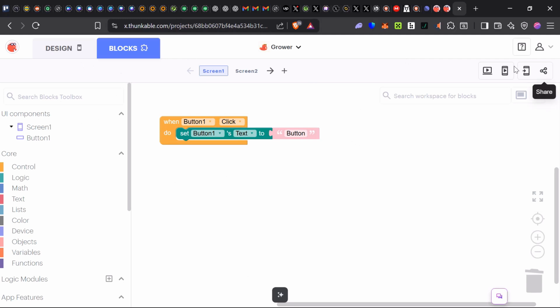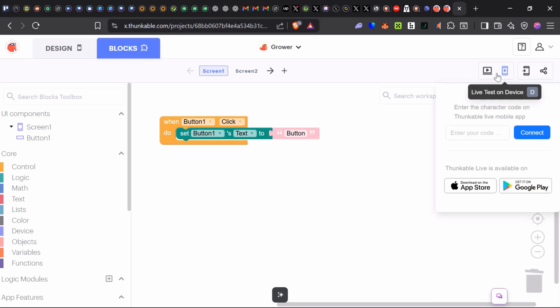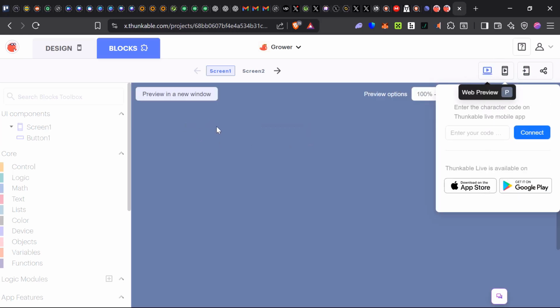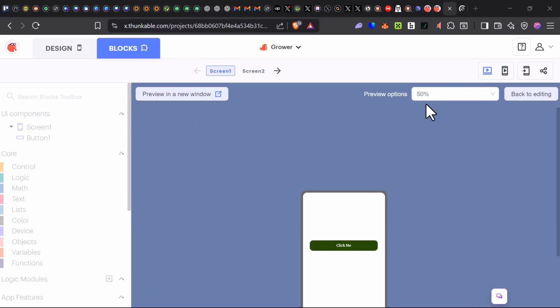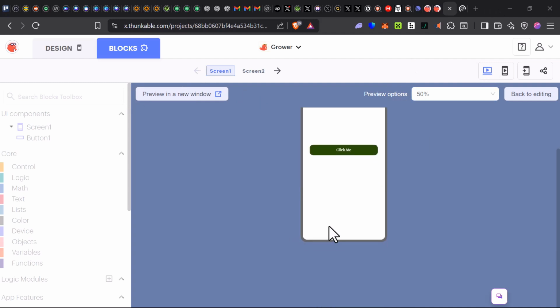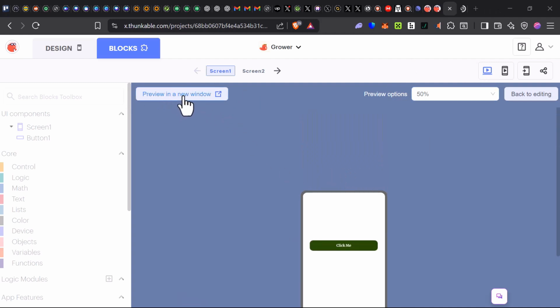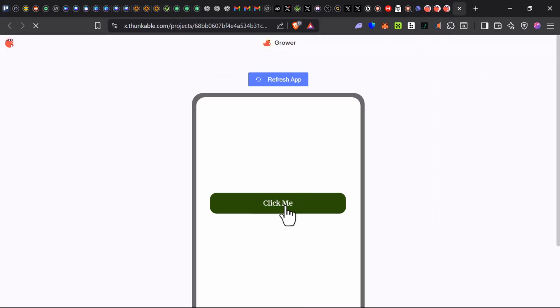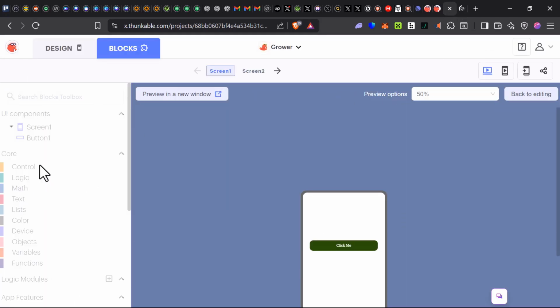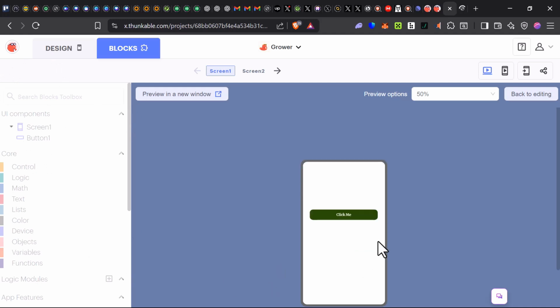And then once you're done, just head over to live test on device. You could use your mobile for this, but we're just going to go with the web preview. Basically, once you've clicked on the preview, that's the web preview, you can set the preview option to 50% so it fits into your screen, or you could click on preview in new window, which is what I did. And then this is what you're going to get in a new window, basically this. So once you've linked your UI, that's the user interface, you have something like this. Click me and it leads to a button. You could edit this process in the edit options of your design. You could work on this process, but this is basically it.